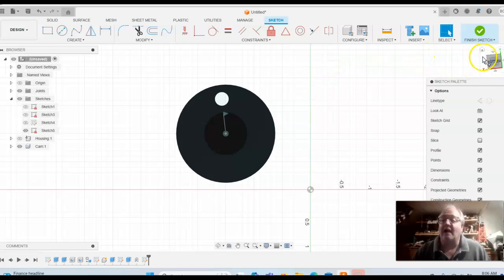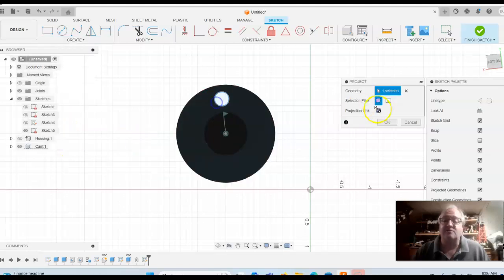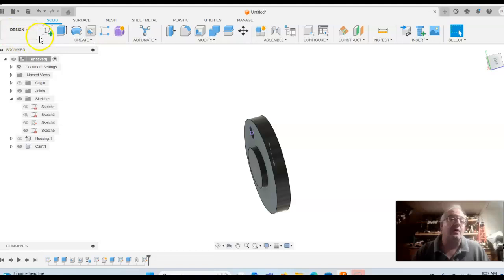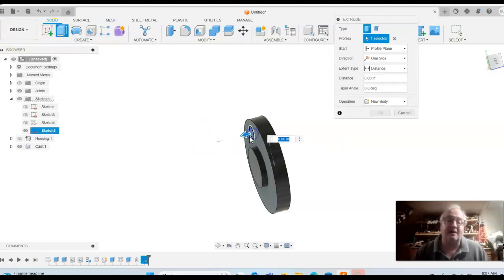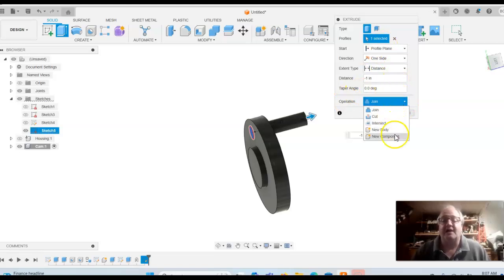On this particular sketch, I'm going to project here. I just need that circle. So let's click OK. My sketch is finished, so let's extrude this out. Let's click on there. In this case, I want this dowel pin to be 1 inch long, so I'll go -1 here. Notice again in the operation, we can say join, cut, intersect, new body. Again, this is going to be a new component. We're going to make this a dowel pin. So I'm going to say new component and click OK.